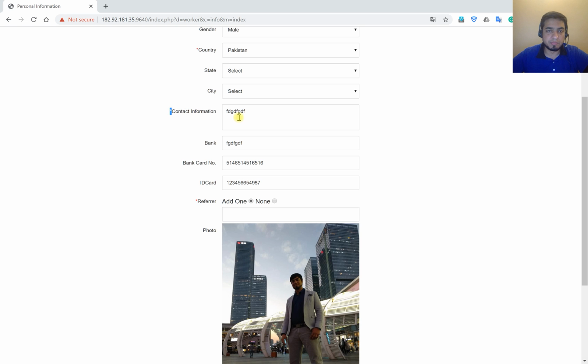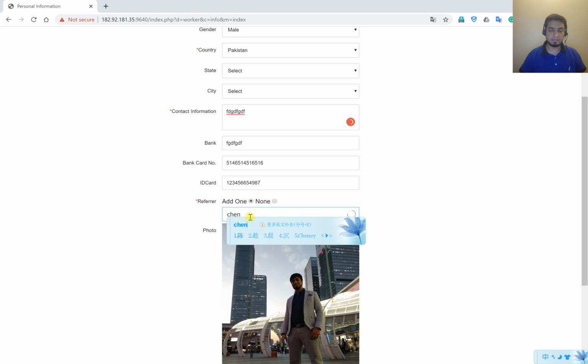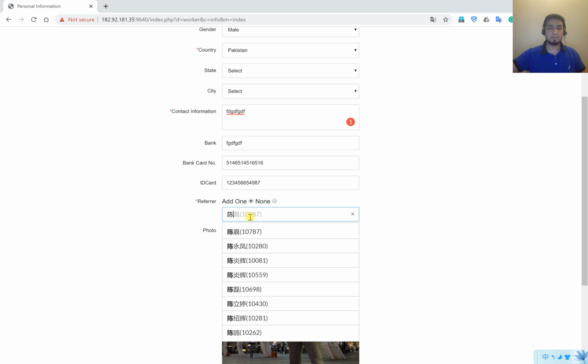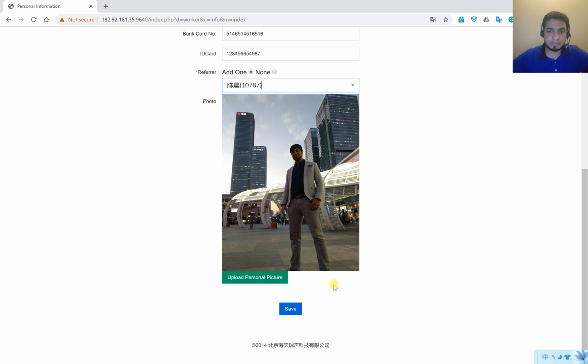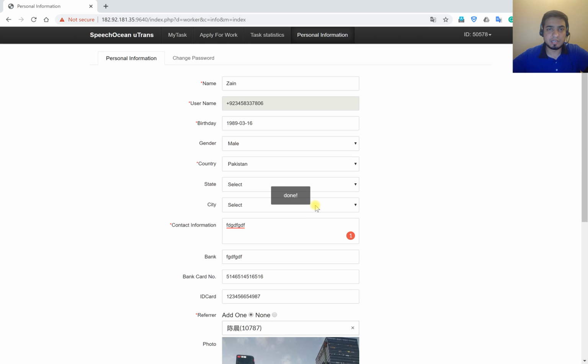If there's any red mark like contact information, just enter any random information; bank, random; bank card, random; ID card, random. And then referrer. Over here, I will send you the Chinese name, which you have to fill in. You're going to just choose the first one, and all right, now it's done. And maybe it will ask you to upload a picture. You can upload any picture. You don't need to upload a nice picture like this. All right, now you're saved, done.